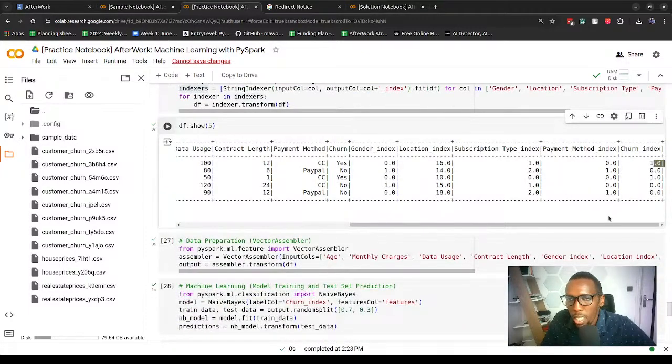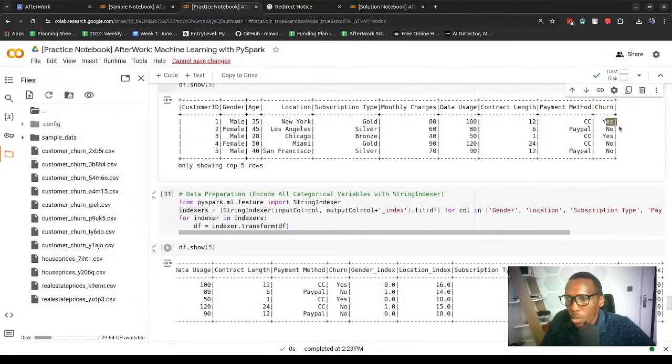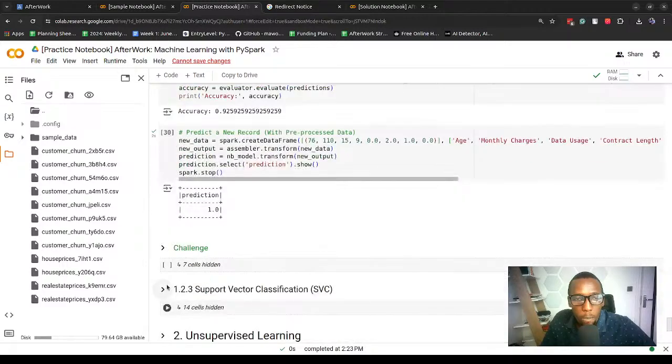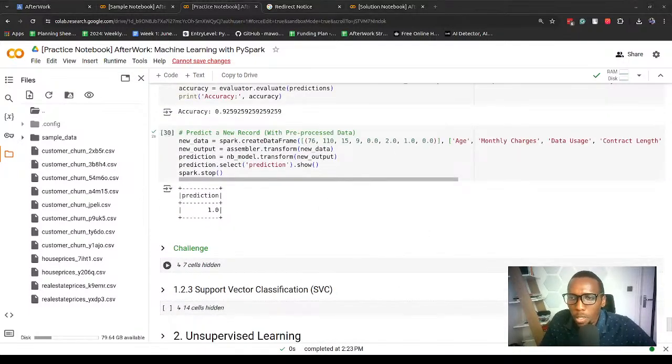So here, a value of 1 for churn index would be what we have here. So churn index, that's the first record, that's the one, would be yes. So no would be 0. So the prediction here would be a yes, that this particular customer with these details would churn. You can play around with the values and see what happens. Pause the video and then work on the challenge.